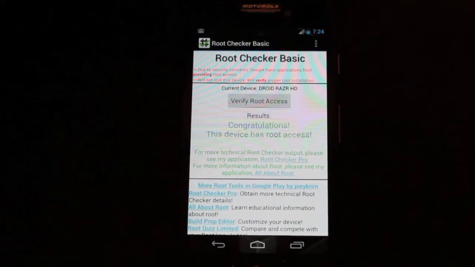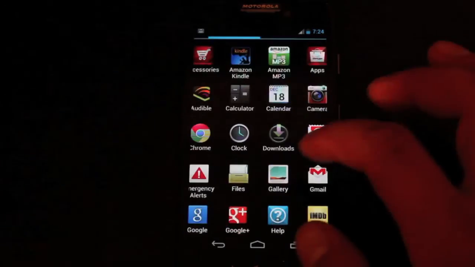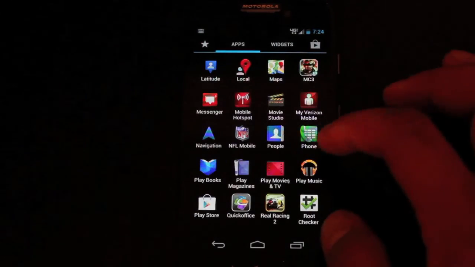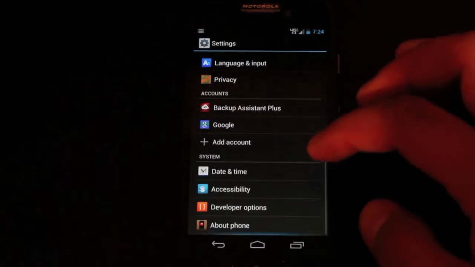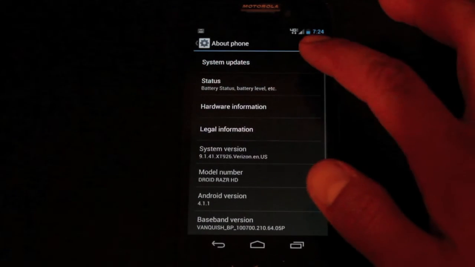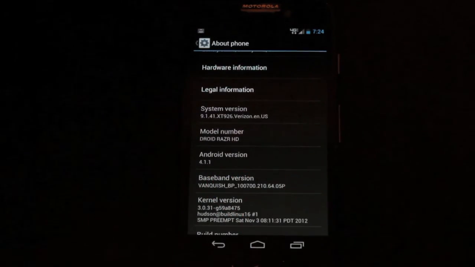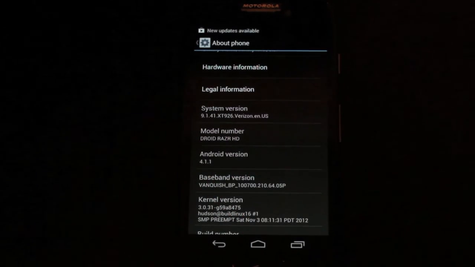And we do. So now we're rooted and we're on Jelly Bean. We'll head to system settings just to double check and make sure that we're on the official over-the-air Jelly Bean. So we'll head to about phone and 4.1.1. So now we're on Jelly Bean and we are rooted.